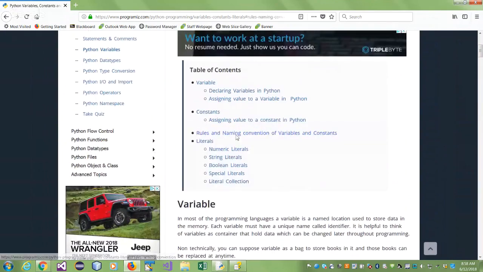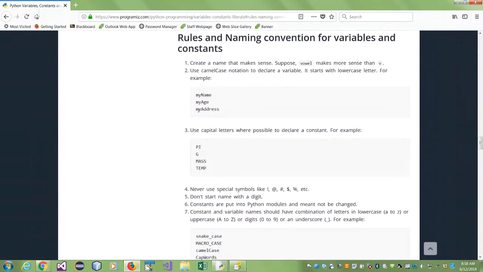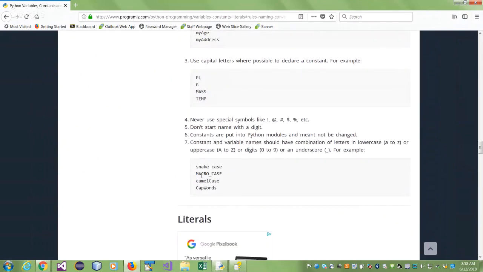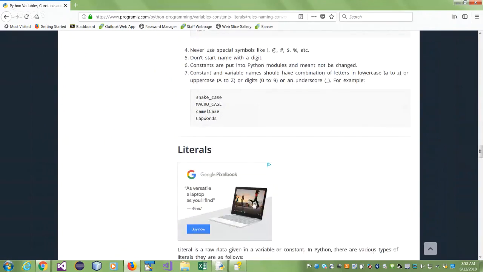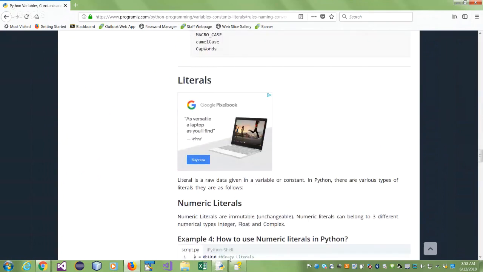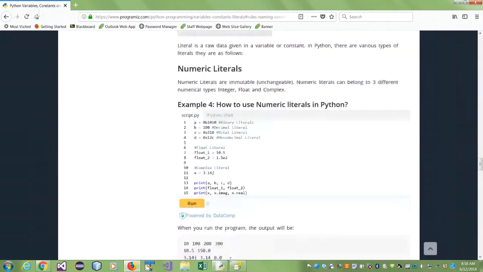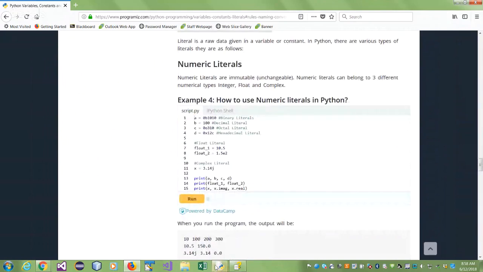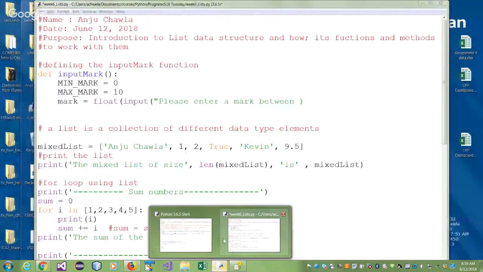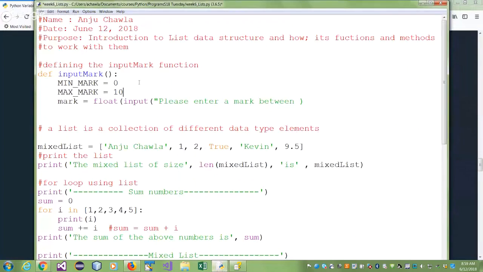So rules and naming conventions is what you can follow. See, so they're using Java naming conventions for variables, and they're using capital letters for a constant. Never use special symbols. Oh, so you can use both, whatever you like. But with capital letters, you can't use Java naming, like you can't make the first letter capital. That's strange. I'll have to look into it. But the aim is, so this is just a convention.